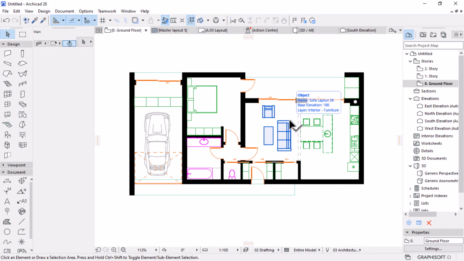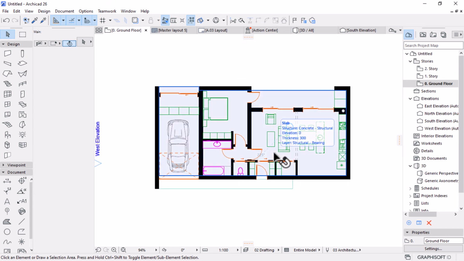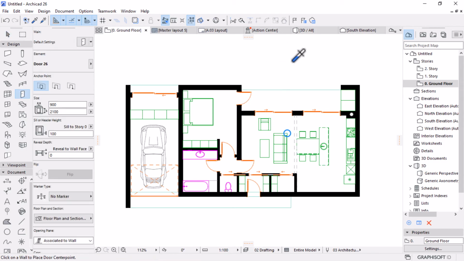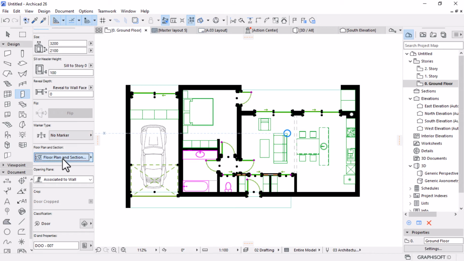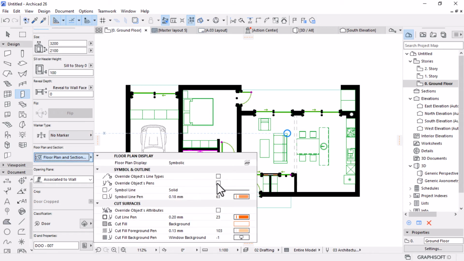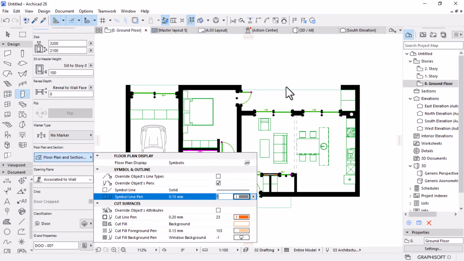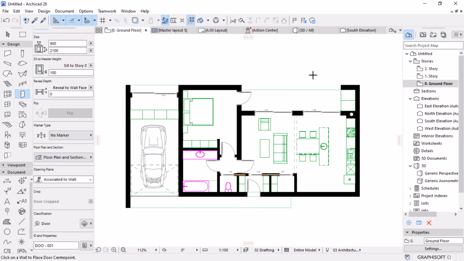Okay, so now we have pretty much everything in terms of our plan. It's fully fleshed, but now what is left is the representation. We want a style. I have an ideal style that I want to do. So I'll start with the openings. Let's select the doors first, activate the door tool and hit Control A, and come here under floor plan and section. Let's override the pens for all the objects under this tool, which is doors. Then I'll make this 0.15, everything in terms of the doors like that.